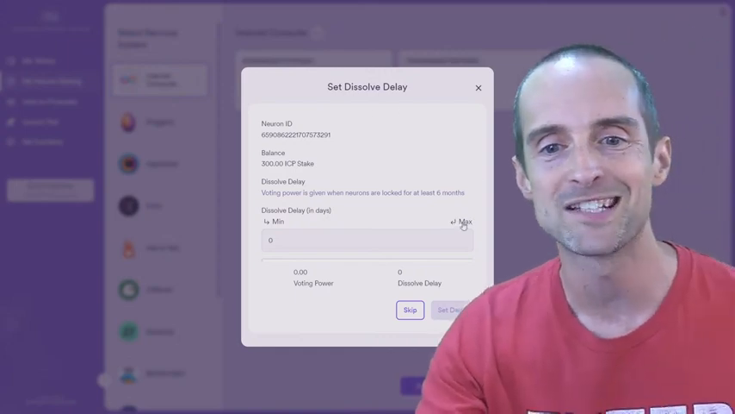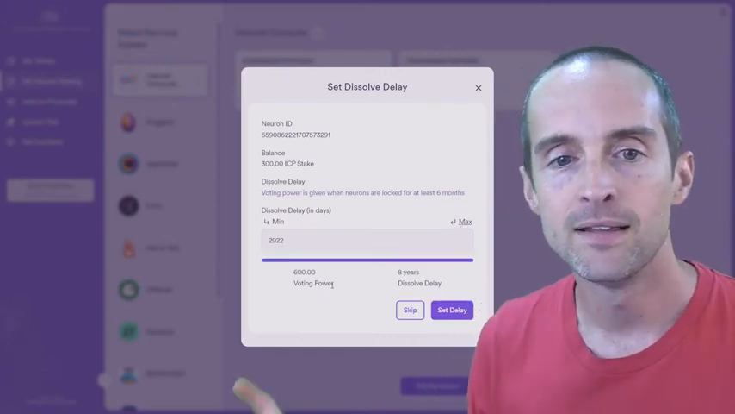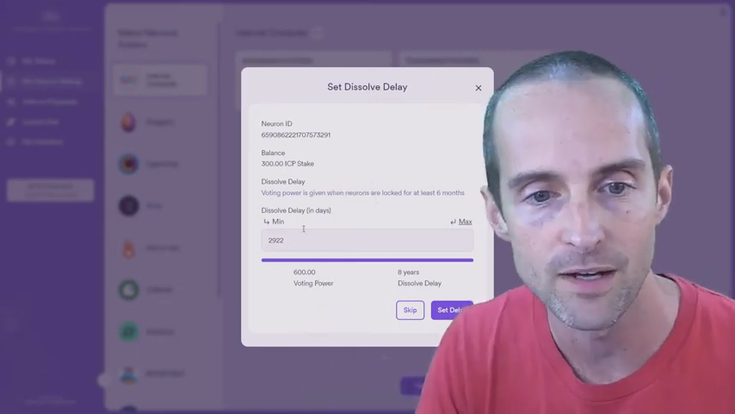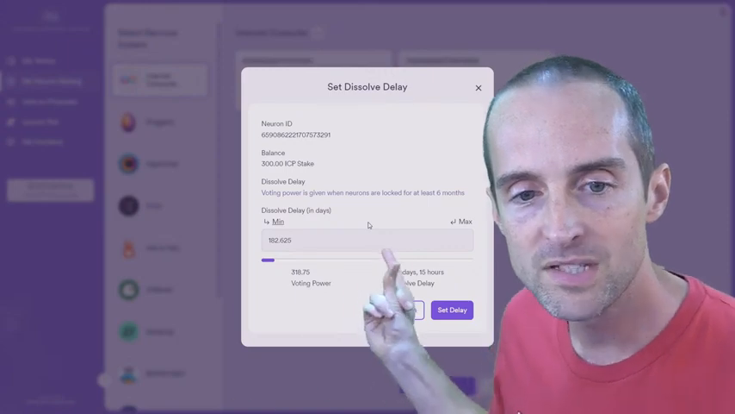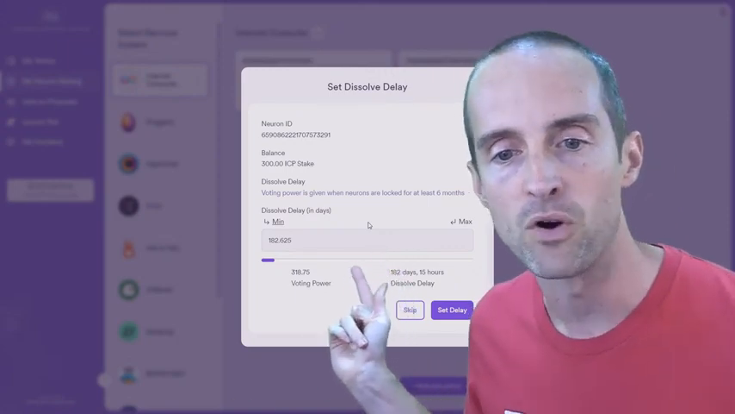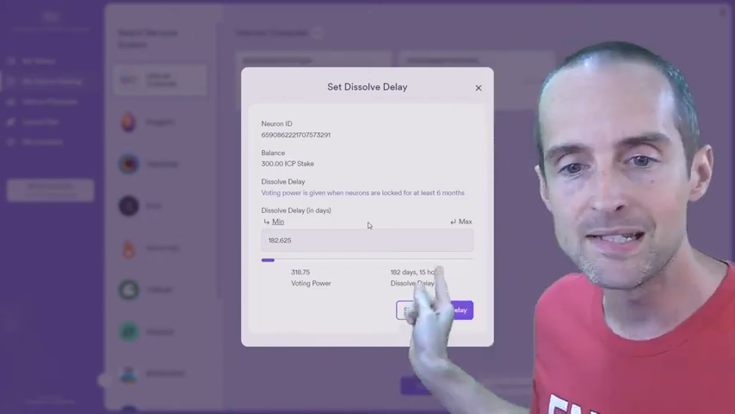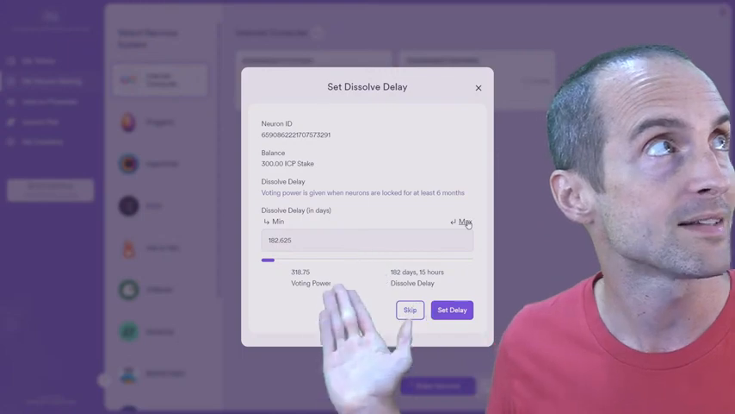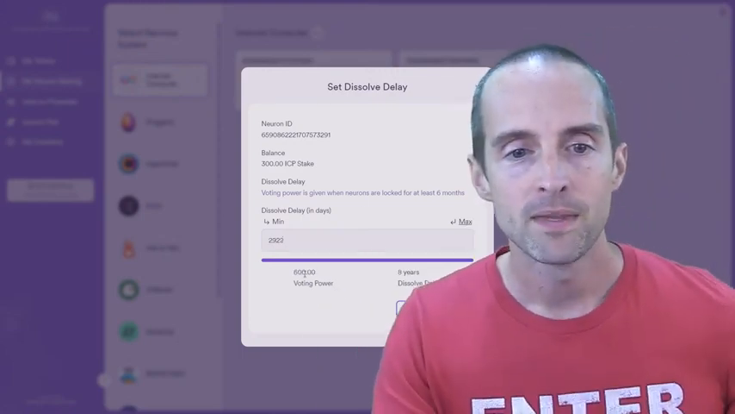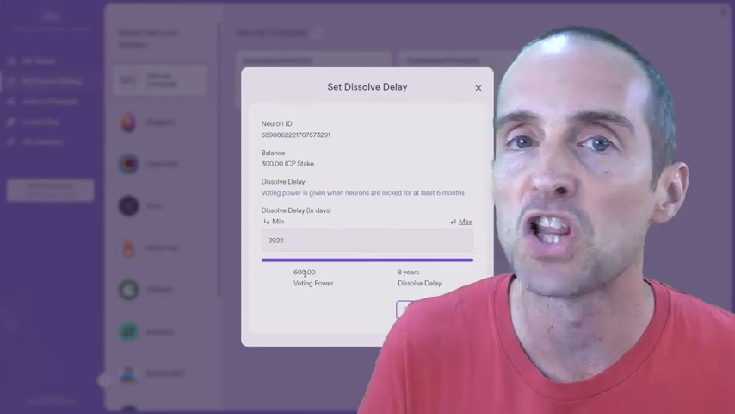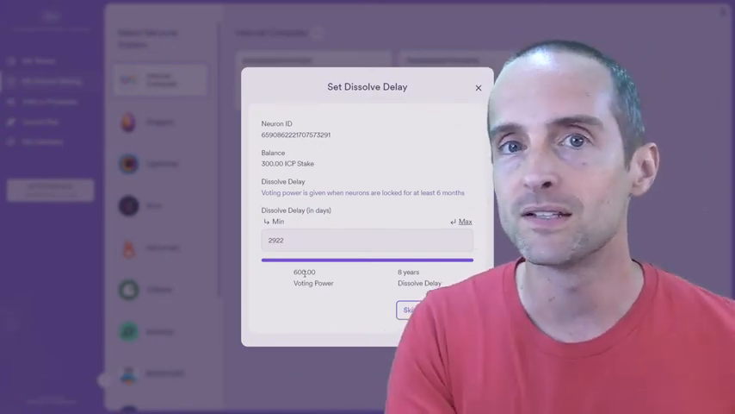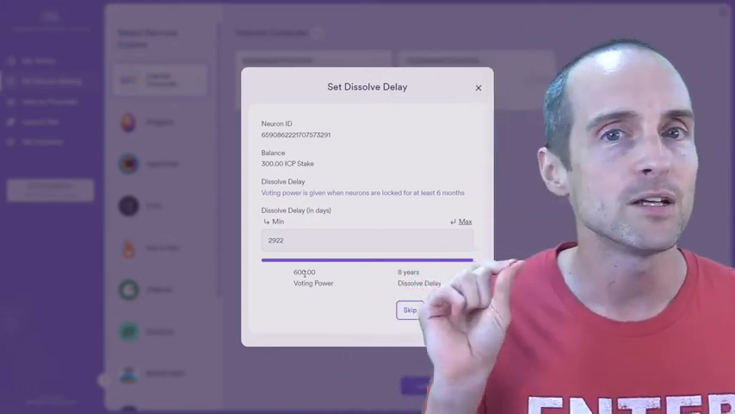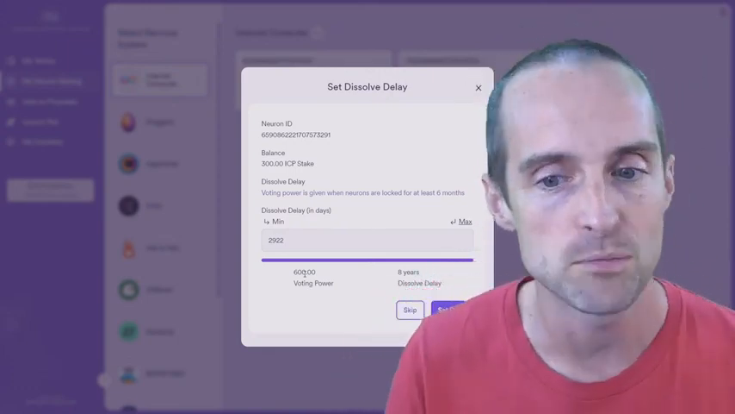Now I'm going to set a dissolve delay. I'm going to click max. This will give me 600 voting power out of a 300 ICP stake. If I wanted to do the minimum, you'd see I'd get 318 voting power, but I could also at any time have all my ICP back within 6 months. But what I'm going to do is lock this up for 8 years because I want to be in this for the long term. You can see that Dominic and the team at Dfinity have worked on this for a long time already. I think we're just seeing the tiniest beginning of this.